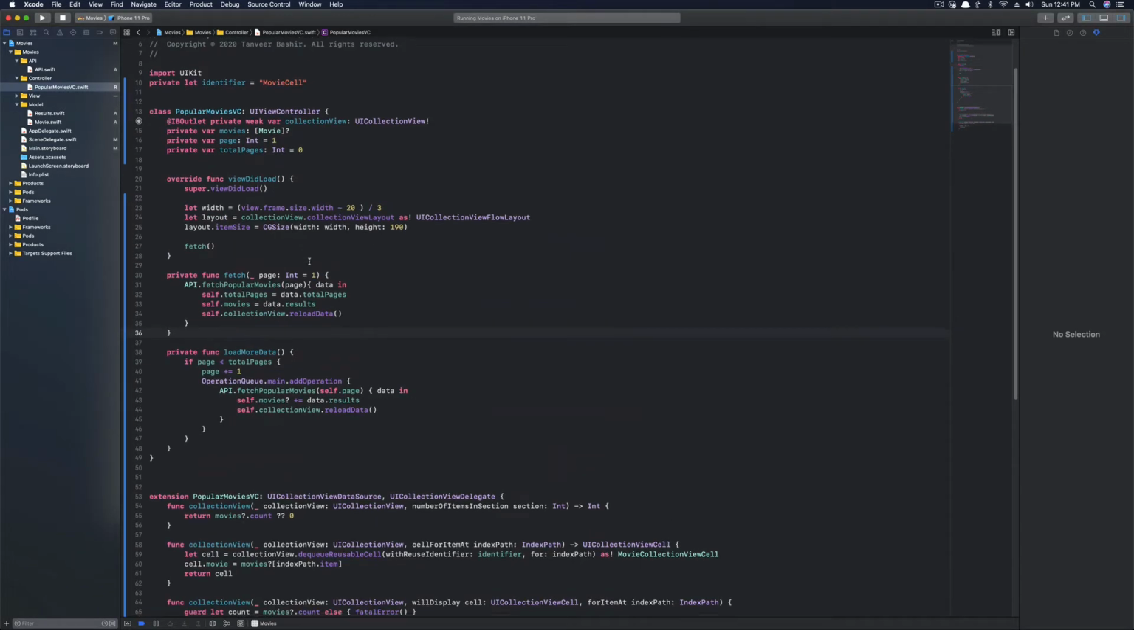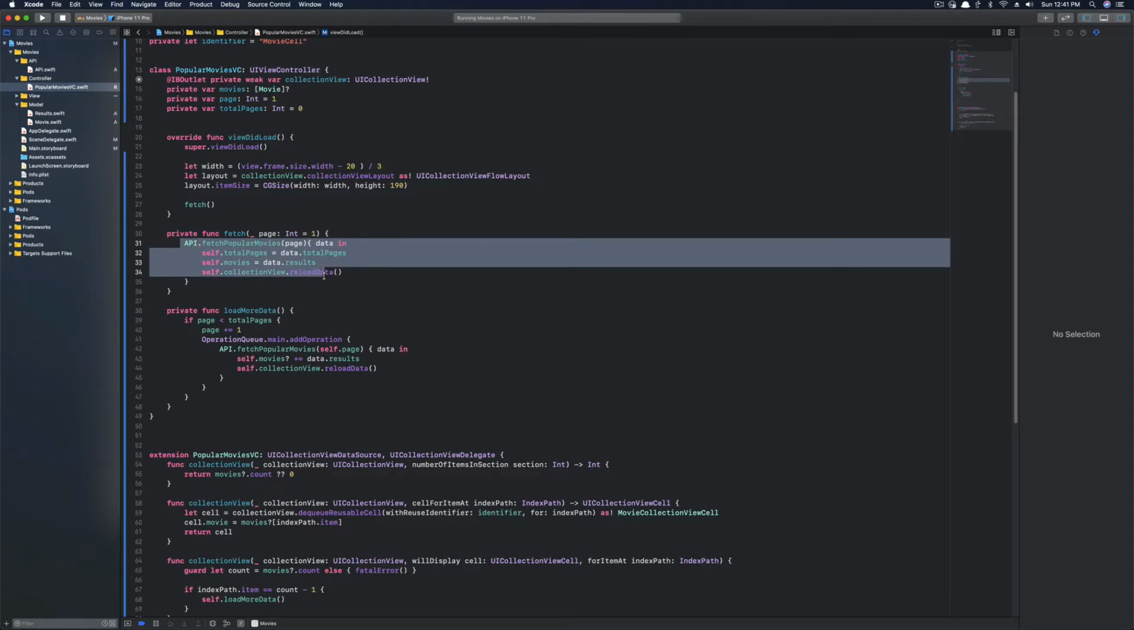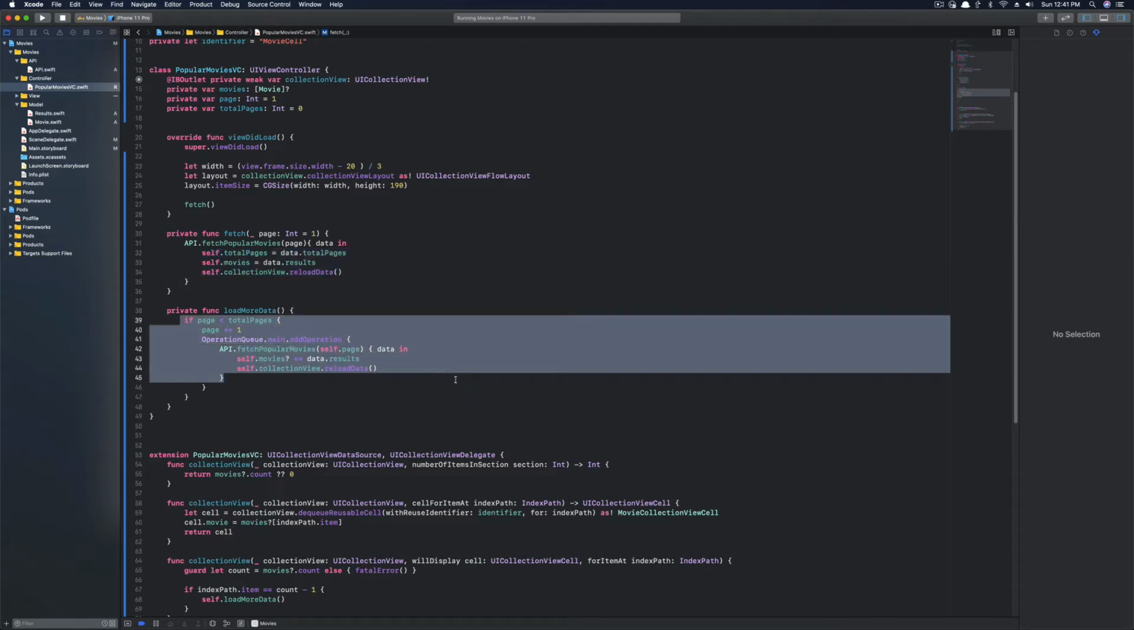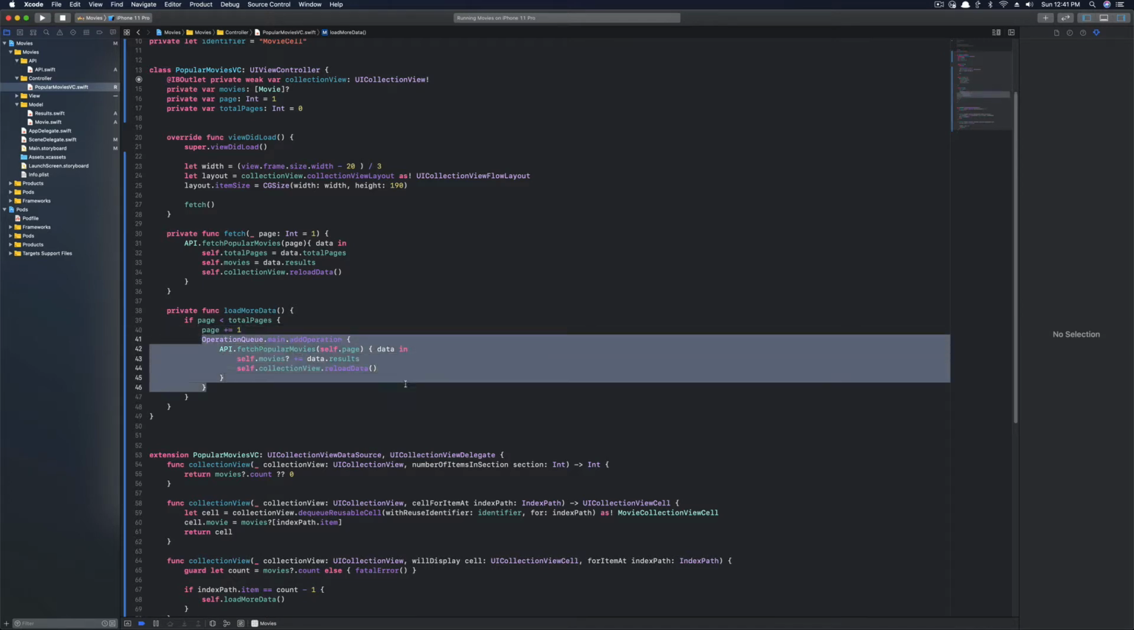So this is our view controller. This is our fetch method, calling the API method here, updating a bunch of local variables, and then load more data. That's the method we created to load more data. We increment our page number and then we add it to the operation queue.